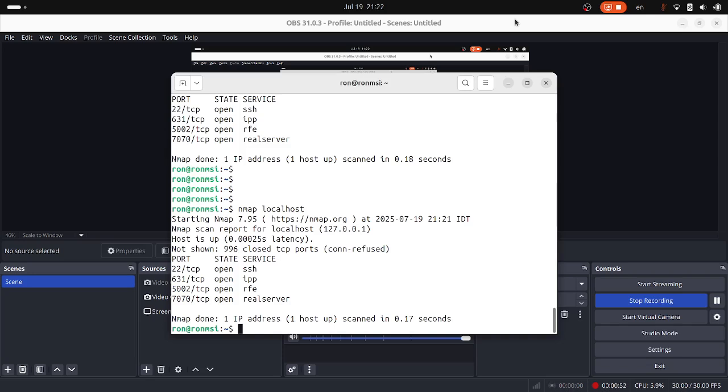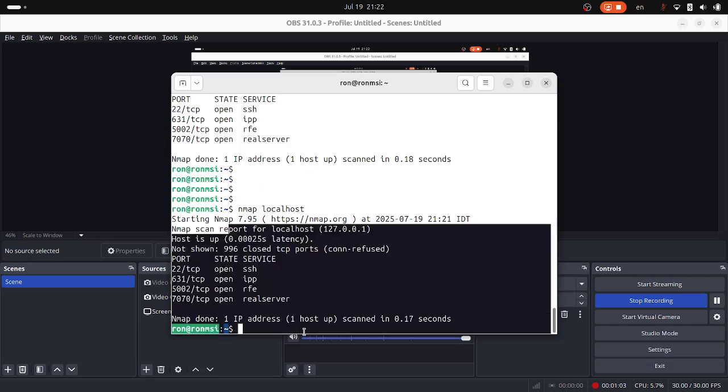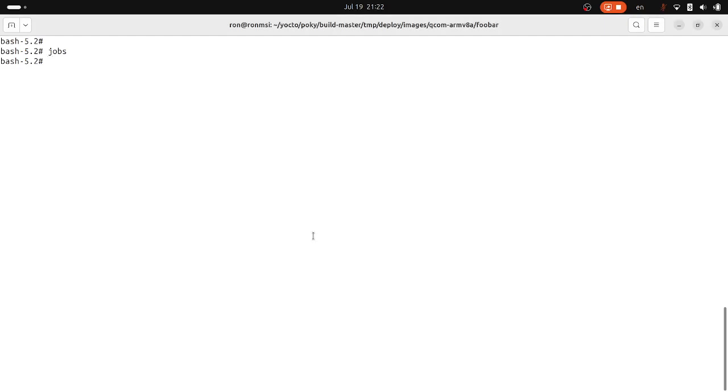I actually made a recording of that, but I think it's better to not have too much confusion, and the explanation can take a while. So basically, this is the status now. We don't have any port open, and this is our system.